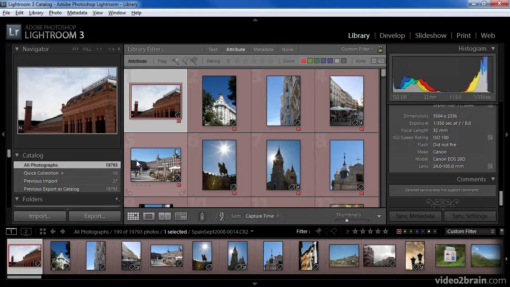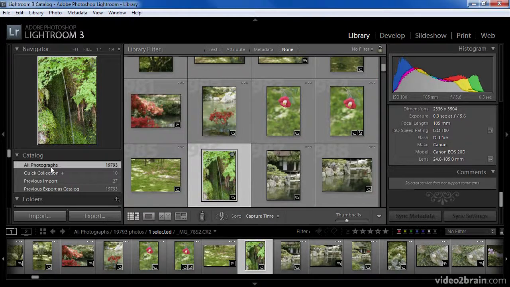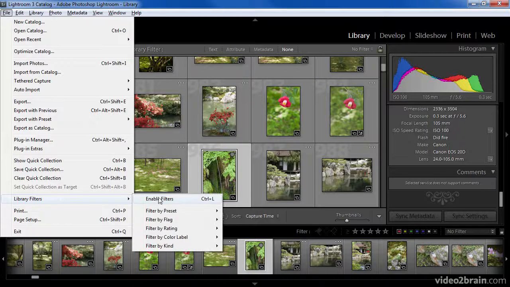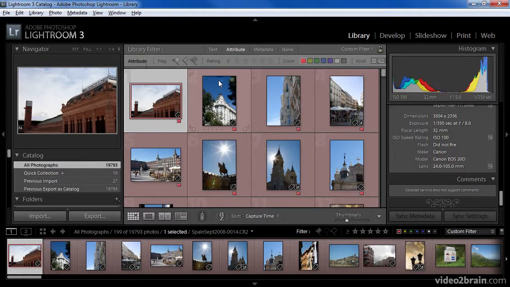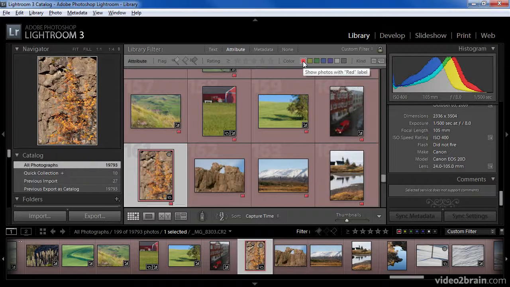Whenever I switch between collections of images, the library filter will automatically reset. For example, if I go to the Quick Collection and then switch back to all photographs, notice that I am no longer looking at my red labeled images. But I can change that. For example, I'll go back to the File menu and choose Library Filters, Enable Filters, and we'll get back to the red labeled images. Now if I lock the library filter by clicking the icon at the far right of the library filter controls, then the filtering will be locked. Now if I switch to the Quick Collection and then back to all photographs, the filter is retained as red labels only.